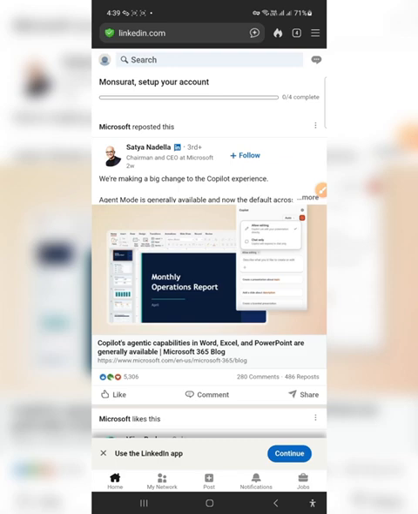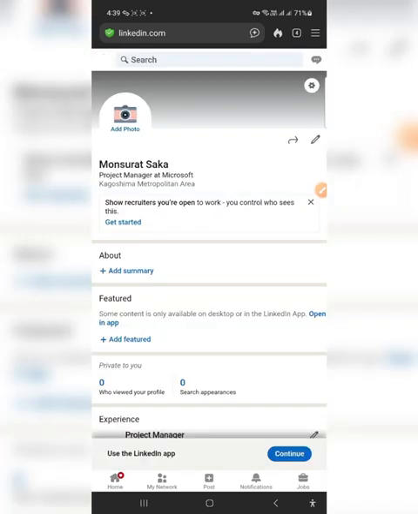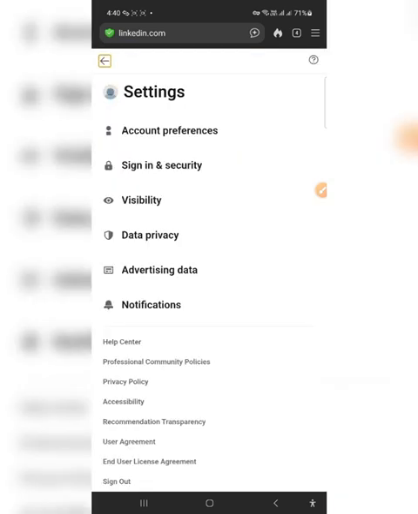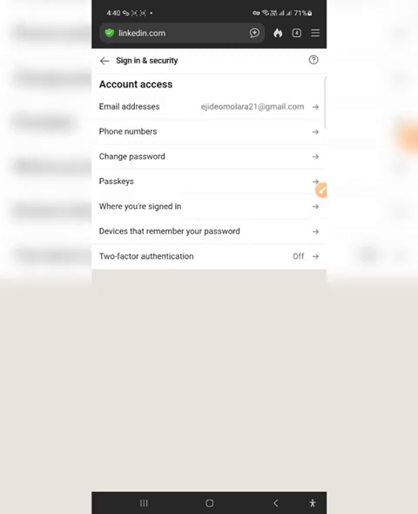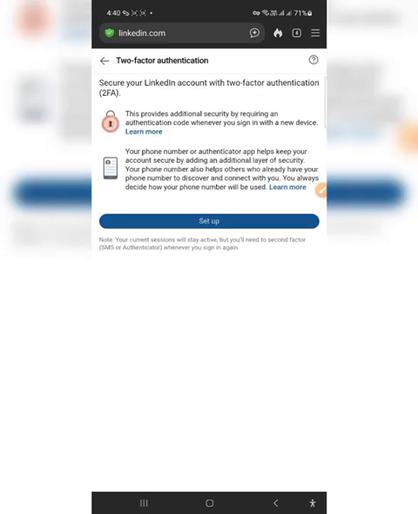So once you are there, I'm actually using the website. It's the same process when you are using your app. Just go to your profile. Once you go to your profile, go to settings. Let's help ourselves. Just go to settings, then come to sign in and security. Then you click on two-factor authenticator, the one at the bottom. Then you click on set.